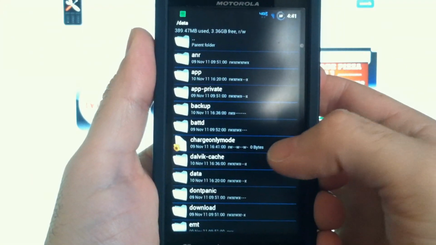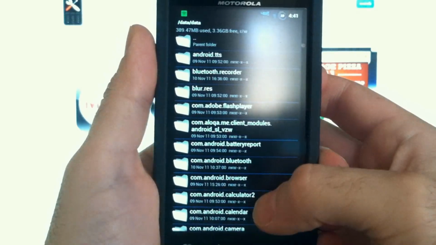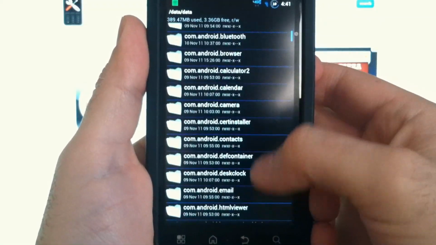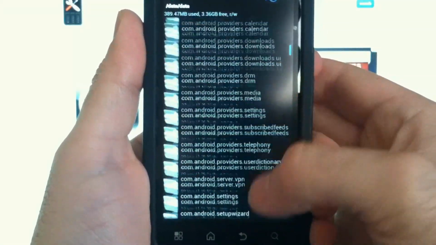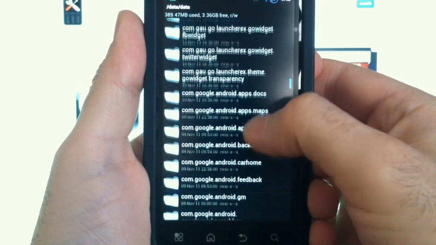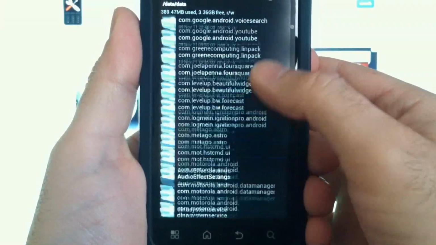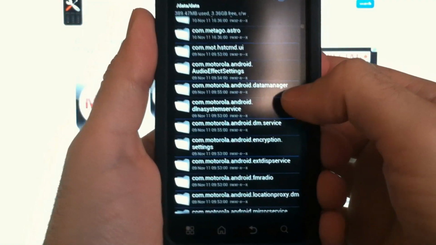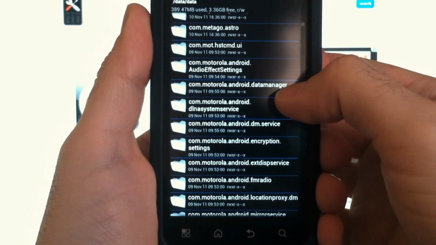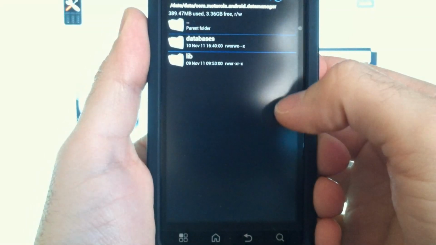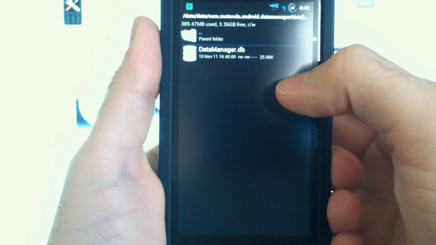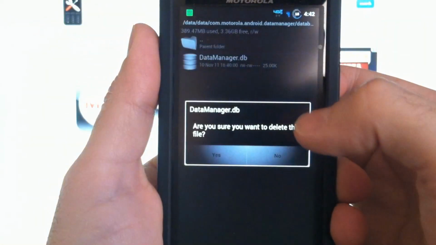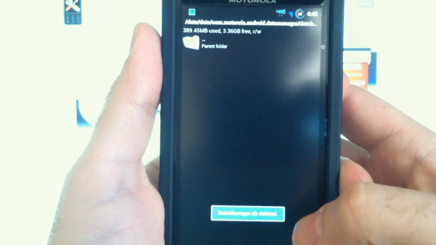Now, one more place you need to go, back out to your main directory. Go in here to data, into data again, and you're going to look for Com Motorola Android. It's pretty far down. All right, this is what you want. Com Motorola Android Data Manager. Tap into that, tap into databases, and you need to get rid of this file right here. Yes, bada bing, bada boom.